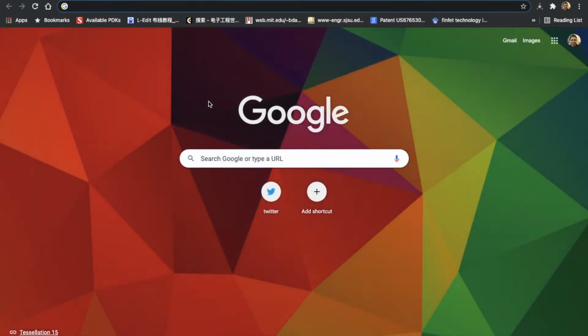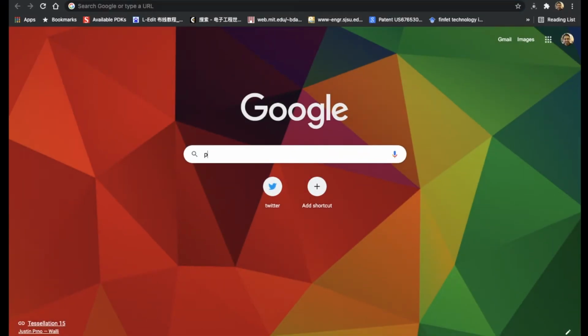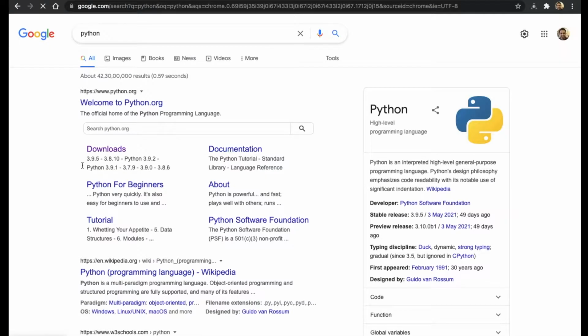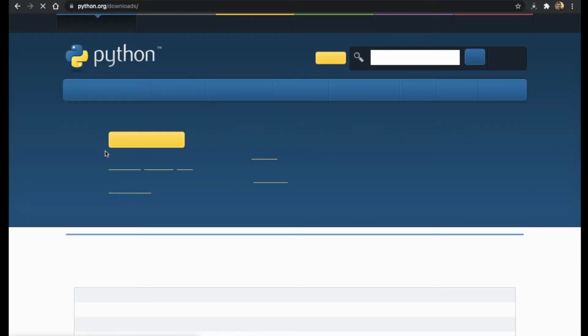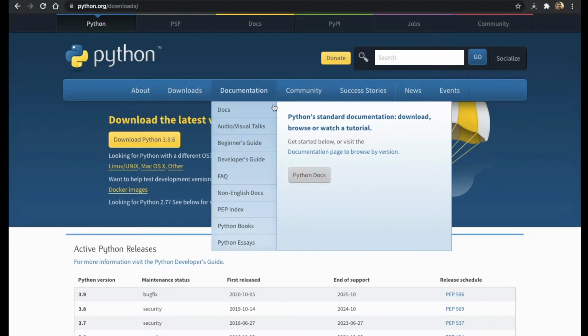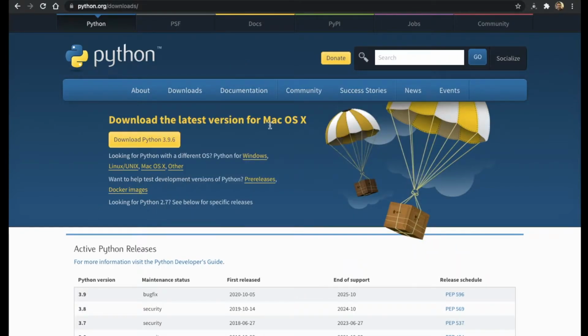To install Python on Mac, first of all, we'll open Google and type Python into that. It will take us to the main website, python.org. We'll click on downloads, and this website automatically detects that you are accessing through Mac. So you can see it here, and you can download the latest version from here.